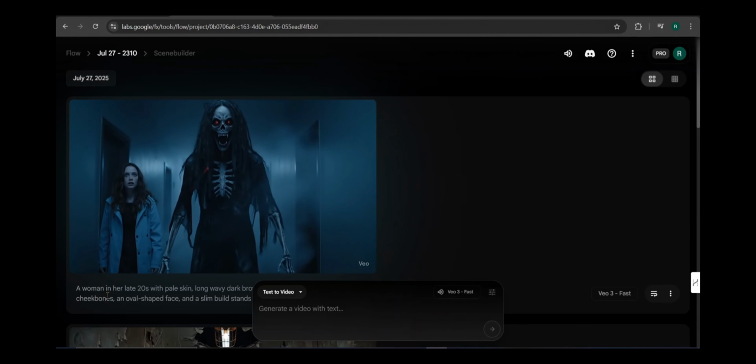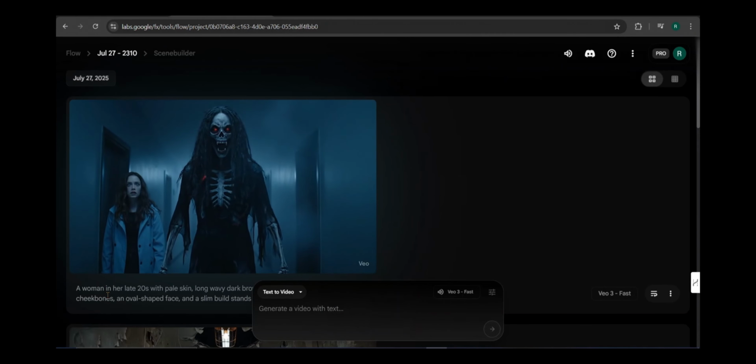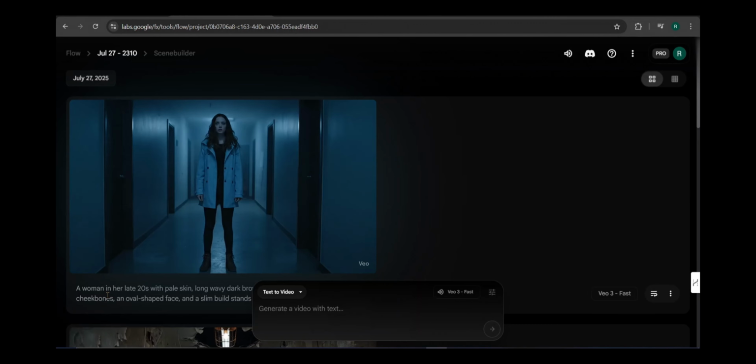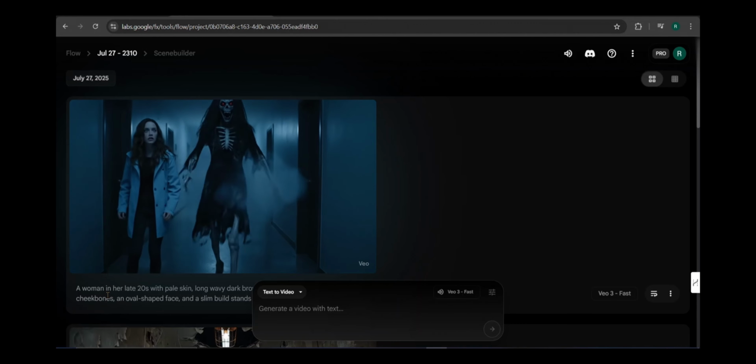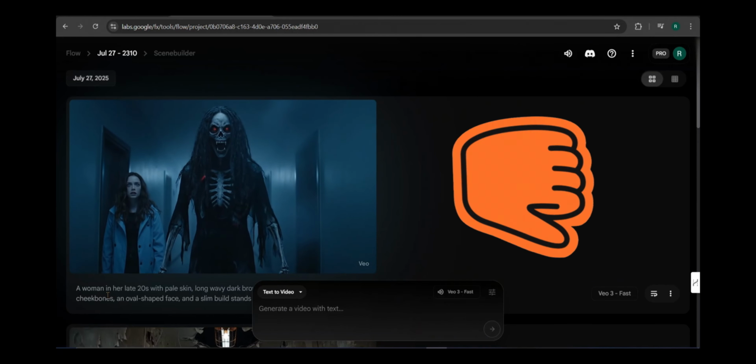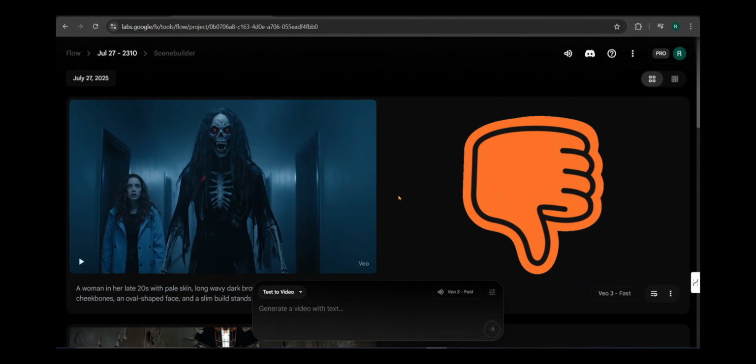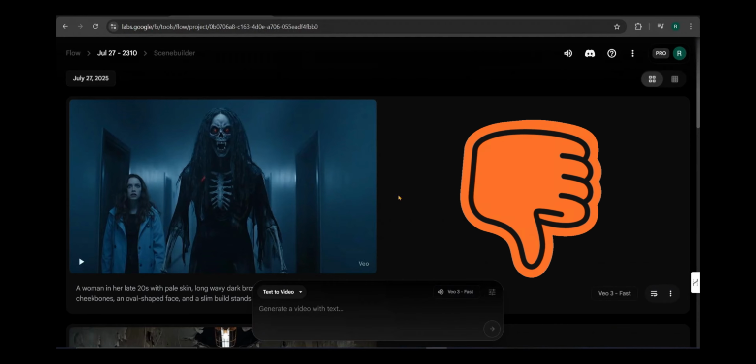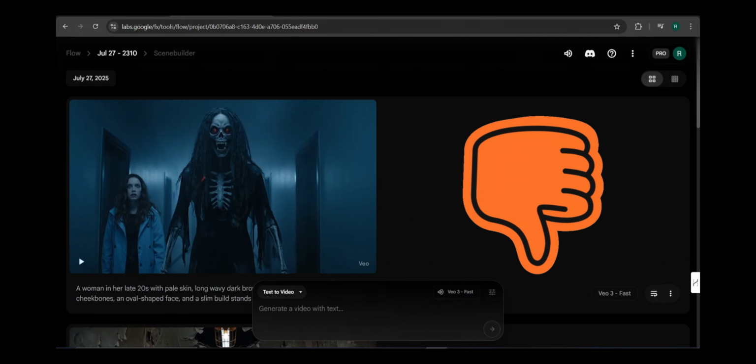Also, the ghost appears behind the woman and moves towards the camera, but she just looks at it without reacting, kind of unrealistic. So we need to revise that prompt to make her reaction more natural. And also, the background looks different from the other scenes, which breaks the flow. So we will have to rewrite the prompt to fix the background too.